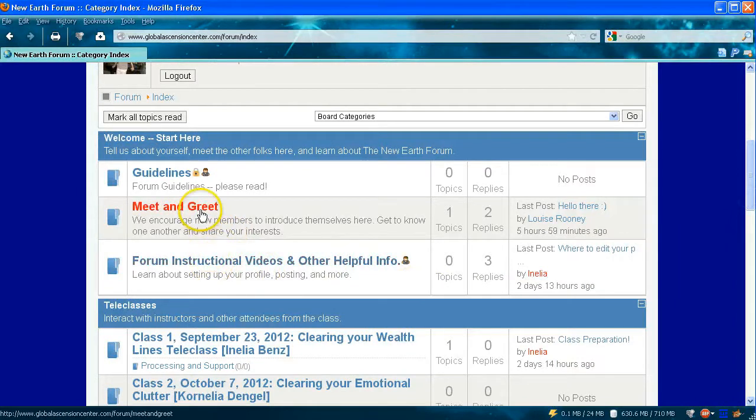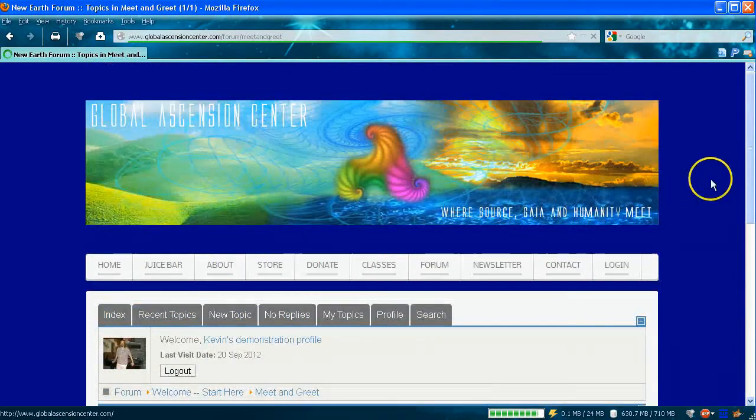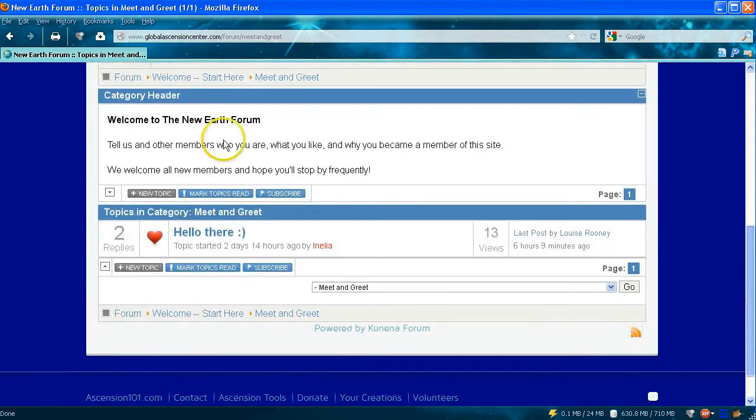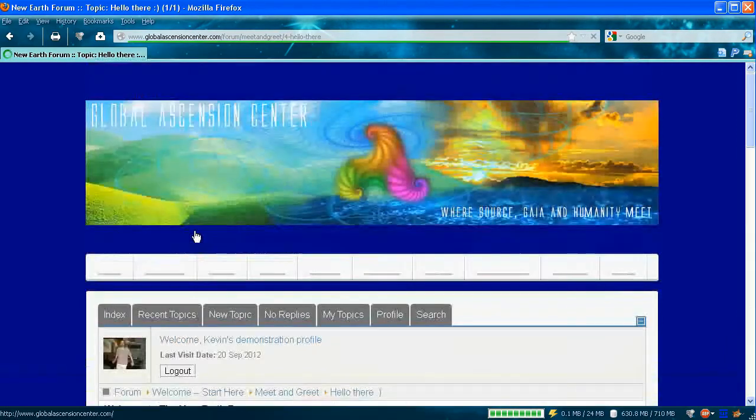So let's just go into one of these and take a little look here. Let's go into, how about meet and greet here? Because that's been the most active. Scroll down, and so it shows this is what this category is about here. And here we have one topic which Enelia started, and then there's been a couple replies to that, and the last post was by Louise Rooney. So we want to read that, so just click on that and go into the Hello There topic.